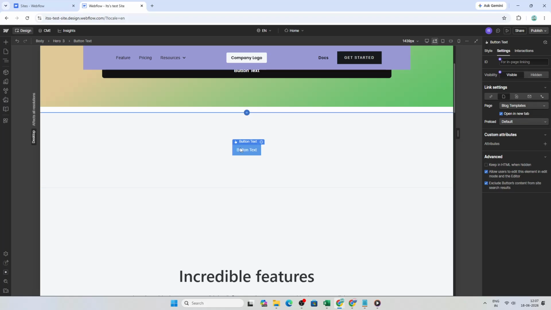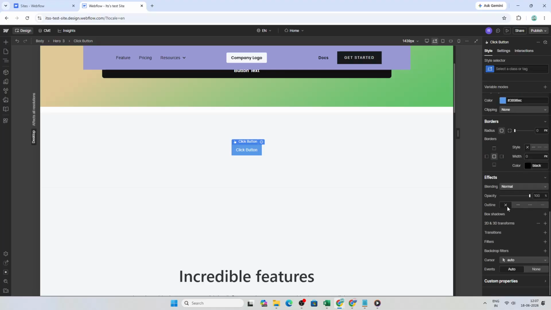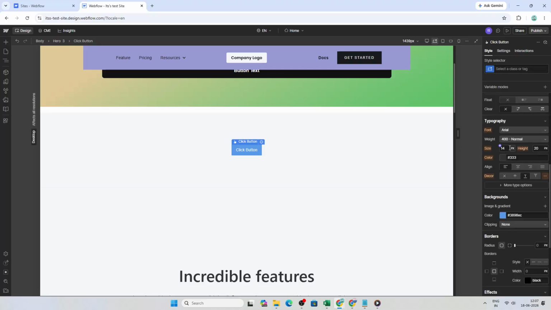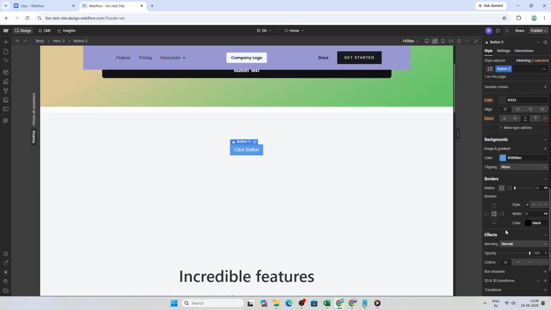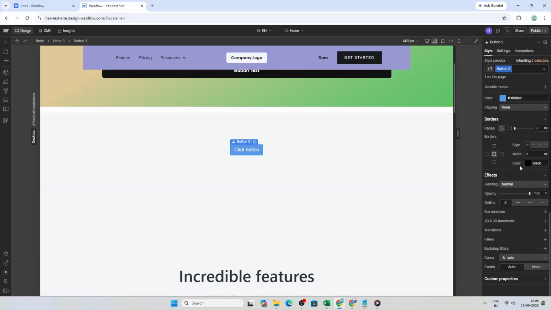Now it's time to customize the text and style of the button. Double-click directly on the button and type a clear, action-oriented label. Good button text should tell people exactly what to do, so keep it short and purposeful. Then open the Style panel using the paintbrush icon on the right. From here, adjust the typography, background color, padding, and corner radius, so the button matches the overall look of your website. Spacing and readability matter here. So make sure the button is easy to notice and comfortable to click.